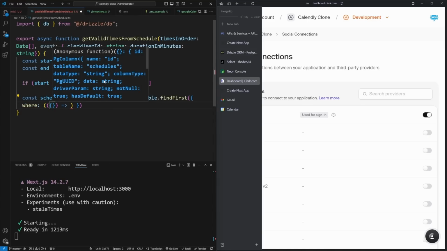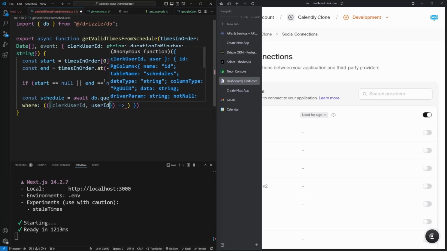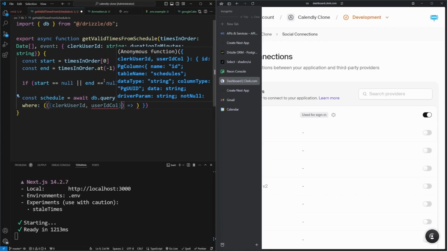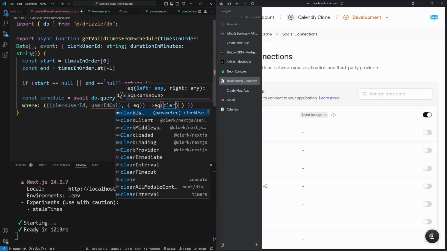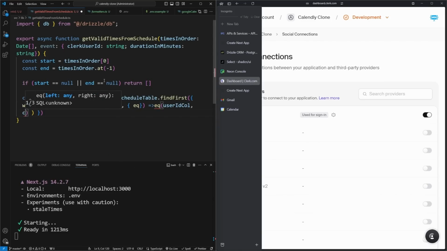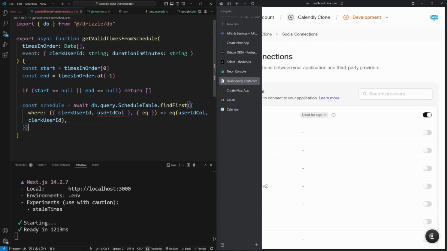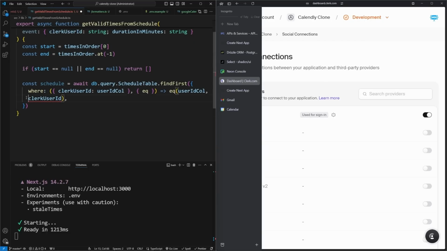So we want to first check our Clerk user ID, which is our user ID column. And then we want to use the equal function from here. So we can say equals user ID column, Clerk user ID. So we're just getting the schedule for the particular user. Make sure that I actually rename that. There we go. And our Clerk user ID here is our event.clerkUserId since we're passing this in as an event. So that's going to get us all that information.